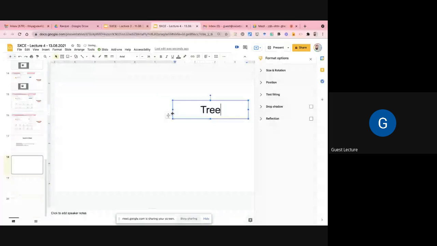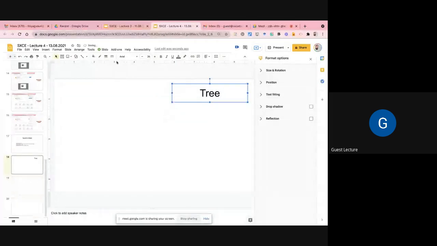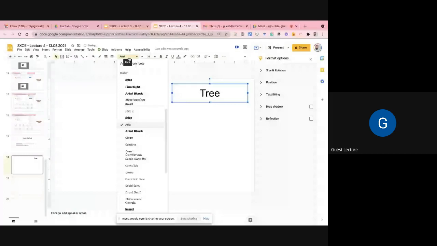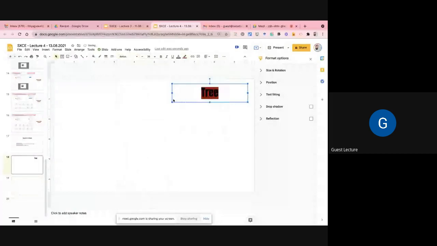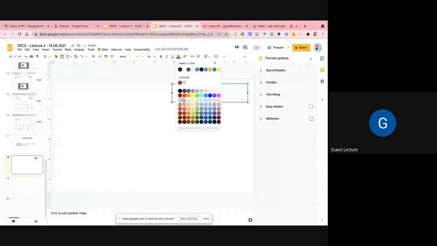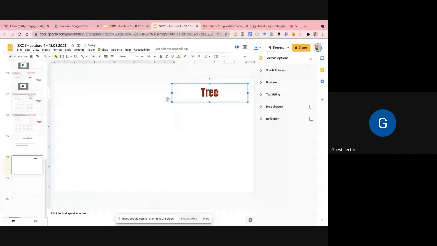If you'd like to change the font, you can go to the font change and change the color. Change the text size, fine, right? The topic is tree, so it's better I give it a green color. Okay, that is a green color. I'd like to give it green, right?